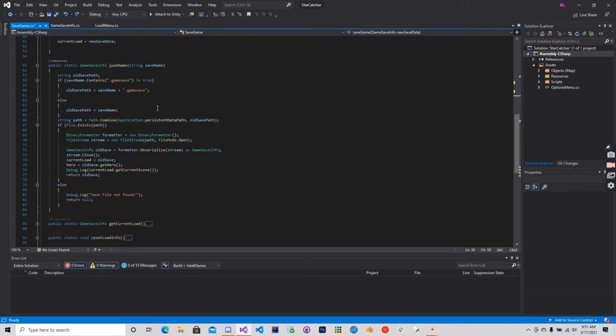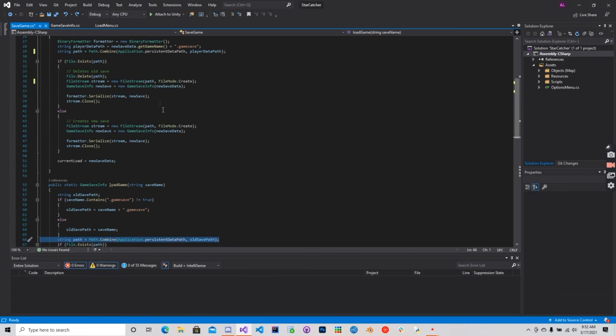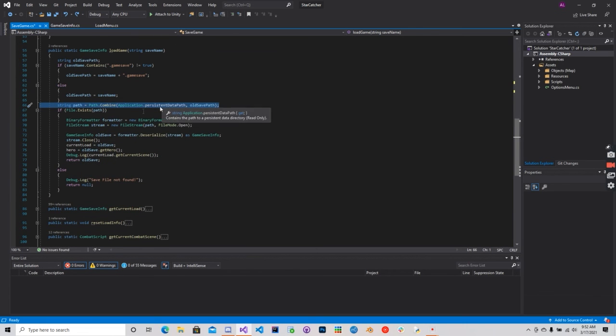Now, loading the game is very similar. What I'm going to do is say, hey, here's the player's name, the old path. I'm going to make it into the actual path that I need, which means I need to find the name. So I add the player's name to .gamesave. Then I do the same thing right here as I did above. I make the path to find the file location on the specific operating system.